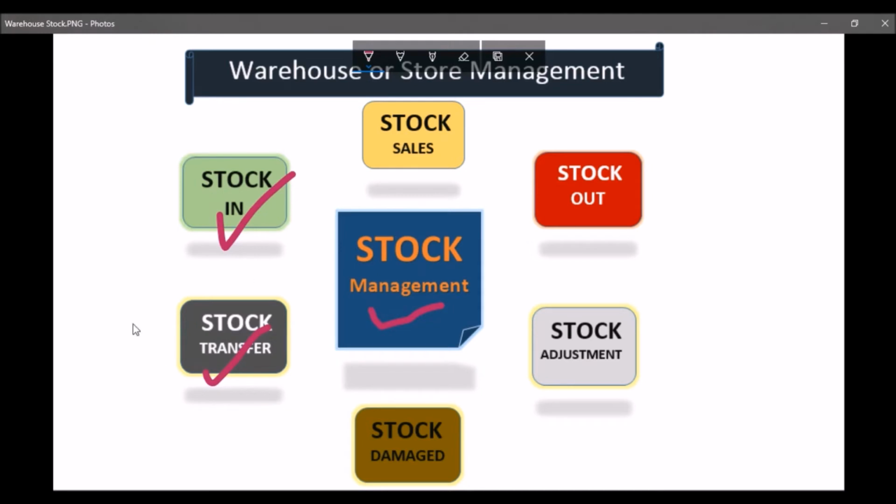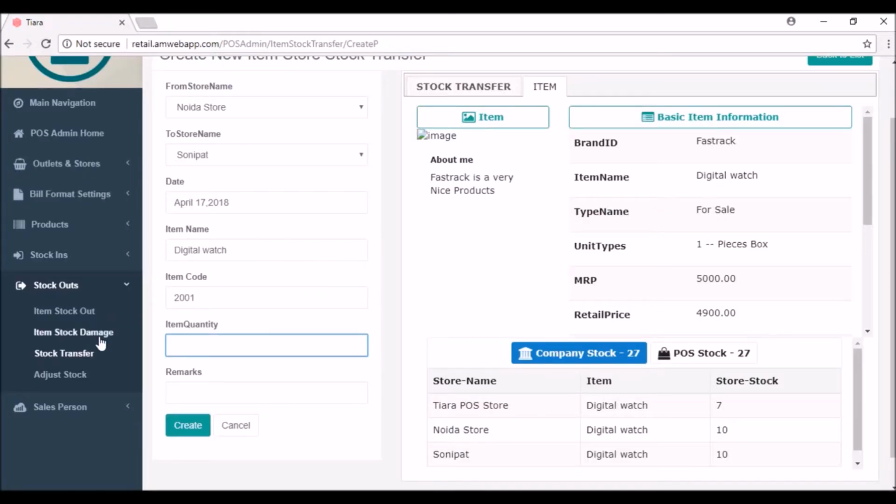So this is how stock transfer works. Now I'm going to elaborate stock damage. Stock damage is for when a product is physically damaged, or some transferred products are past their expiry date, like foods. So now I'm going to elaborate it for you here.